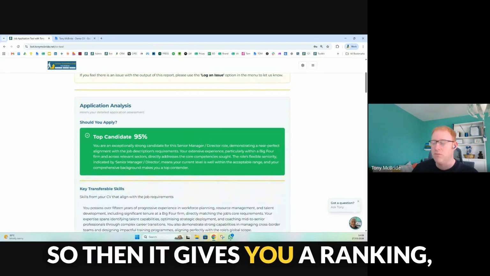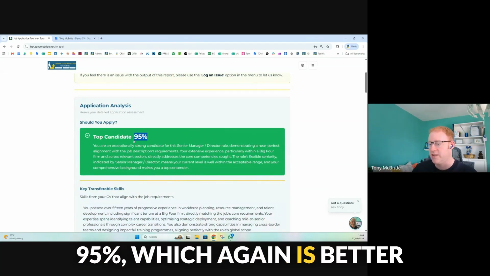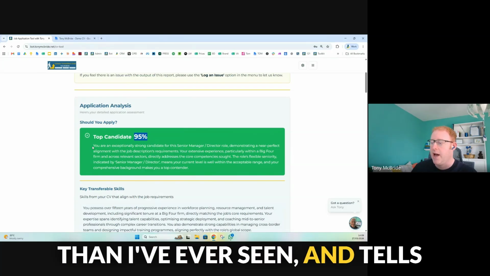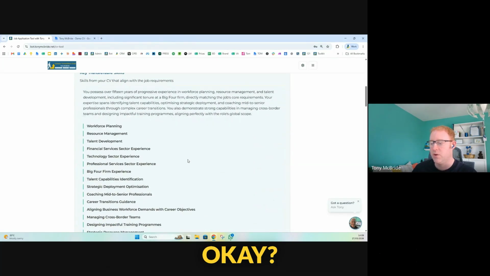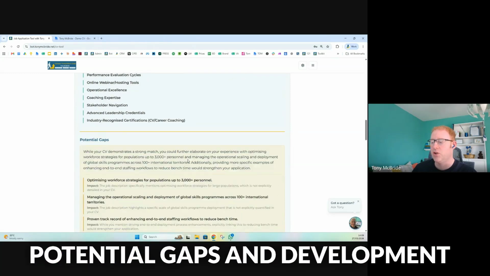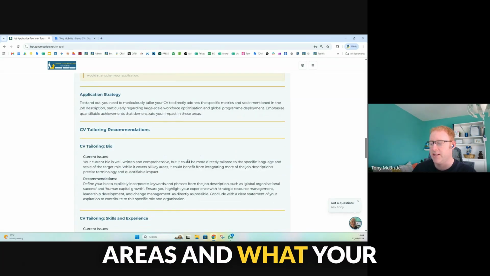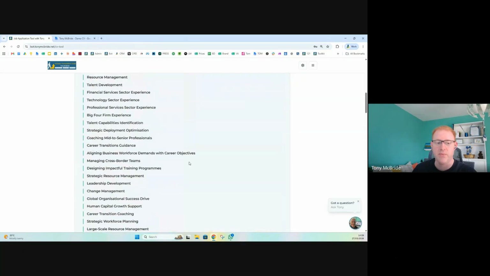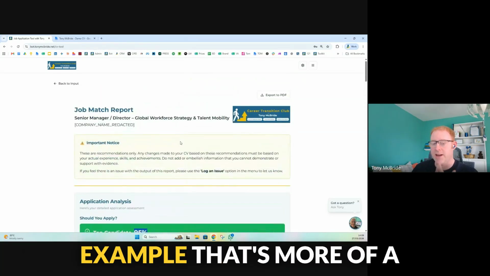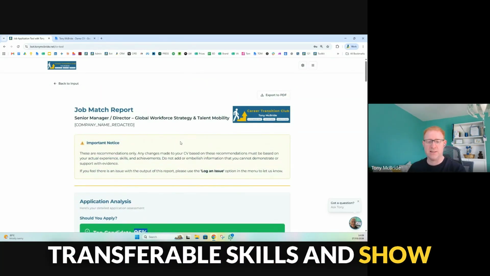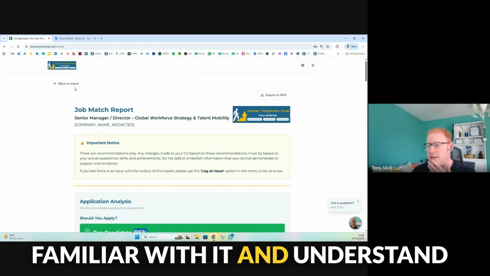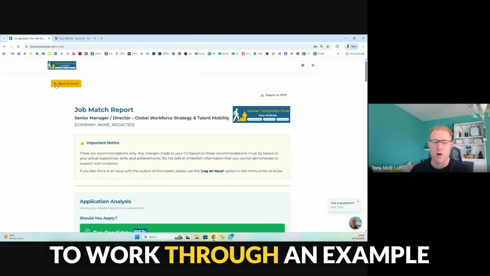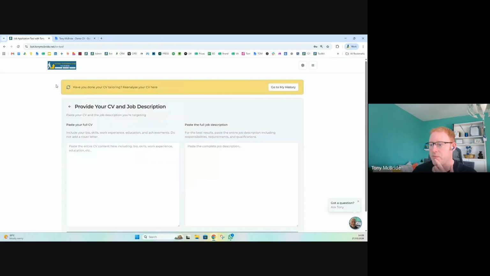So then it gives you a ranking, 95%, which again is better than I've ever seen, and tells you why you're a good fit for the role and what your key transferable skills are. It'll also focus in on your potential gaps and development areas and what your application strategy needs to be. Now, I'm going to dive in on an example that's more of a transferable skills and show you how to use that report specifically so that you can get familiar with it and understand how that works, because it's better to work through an example and take that from there.